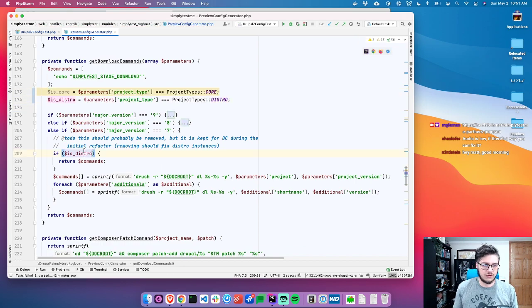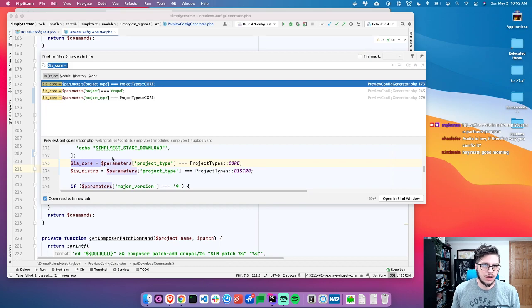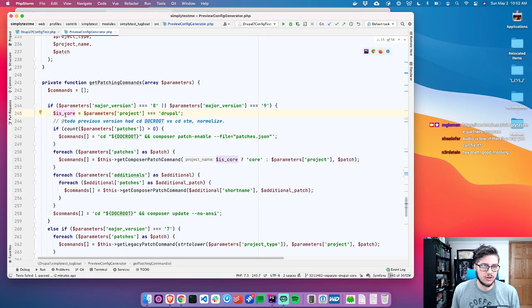Say if is distro or is core. Actually, that's not true. Oh yeah, yep. Sorry, in the download. Yeah, when downloading, we don't want to download when it's core. I'm really curious here. What is core using? Oh, well, you've got to be kidding me. I actually had a patching workaround here.